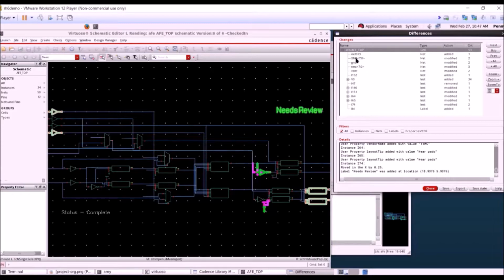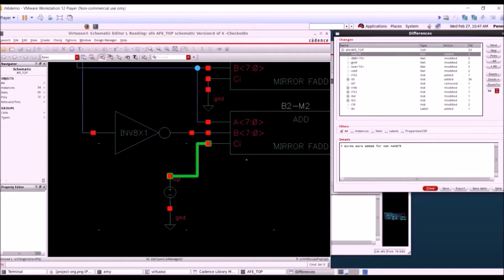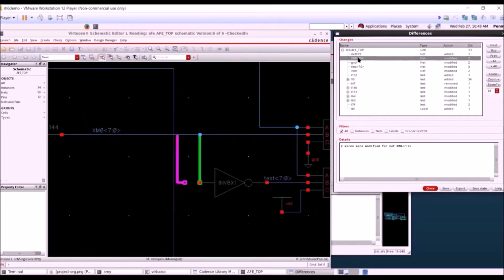So what I can do is I can scroll through the list. For example, net 073. This is highlighted. It blinked. It was added. And there's a little bit of details about this net in the window below. I can scroll through the list. In this particular case, something was modified. And again, the details say 2 wires were modified. So let's go ahead and see what was modified here.